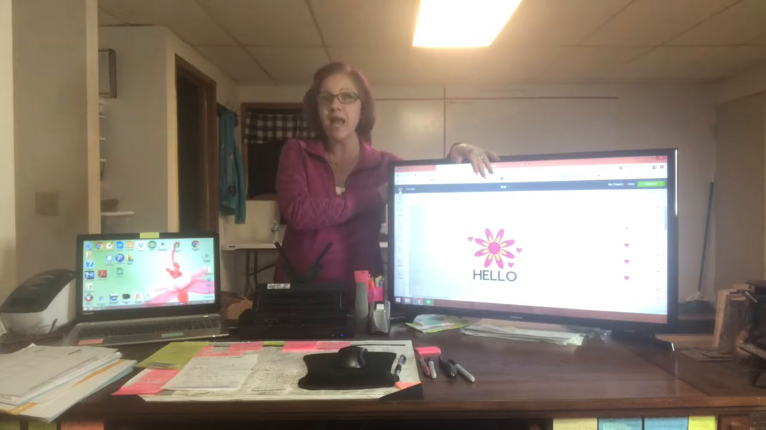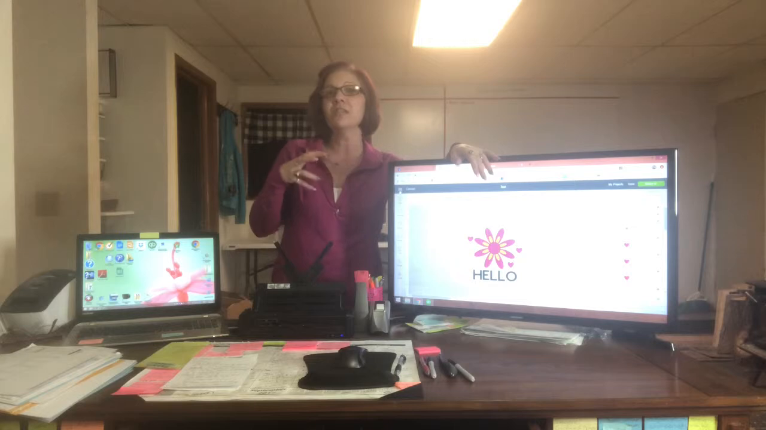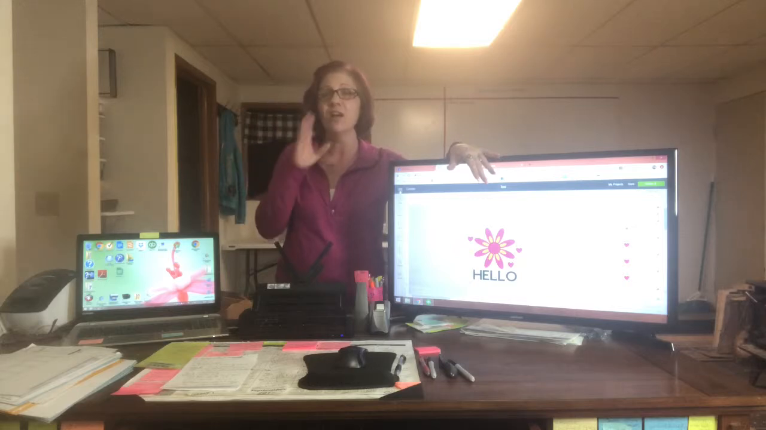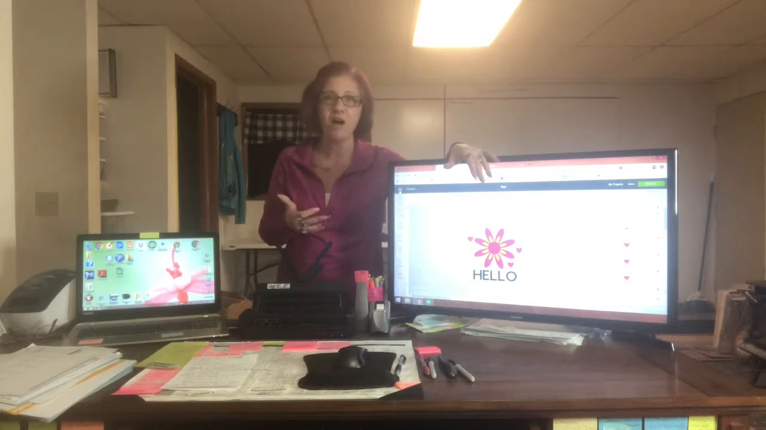I do use my iPad and I do use my iPhone, primarily just the iPad if I'm going to use Snap Mat, which is something that we can talk about later. I do absolutely love that feature, but I don't do any designing on those devices because it's just too small and I just really have a hard time seeing it.